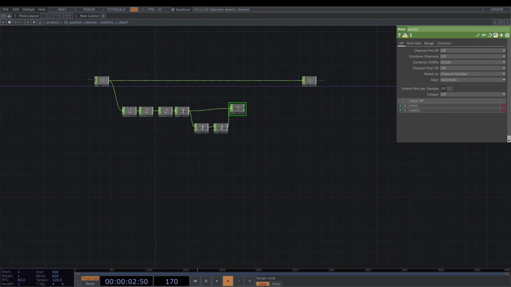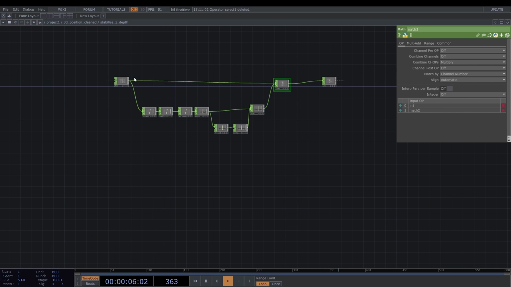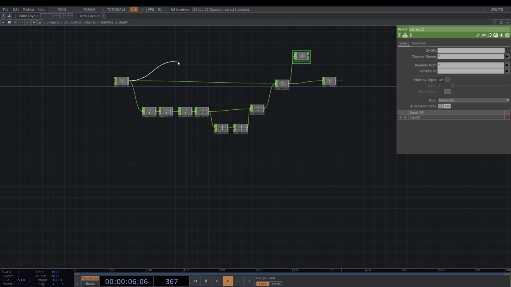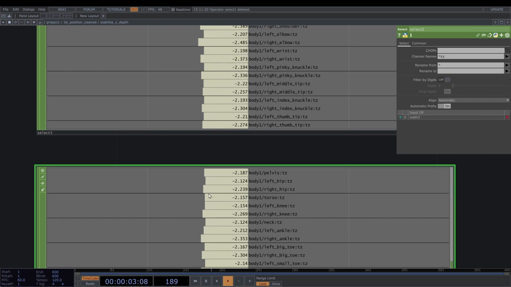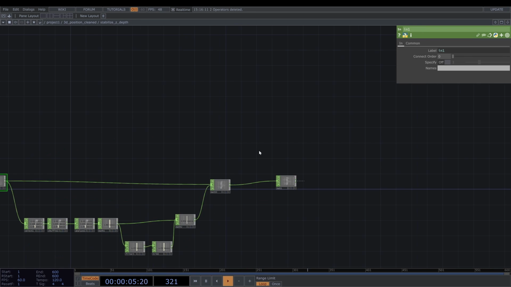I'm gonna organize a little bit, and then I'm gonna add the math here and connect it, and then the combine CHOPs is multiply. So let's see how we stabilize. I'm gonna do select, and then I'm gonna specify tz. Yeah, you can see here it's more smooth, but before we add the filter, it has noise. Okay, perfect. So I'm gonna delete it.